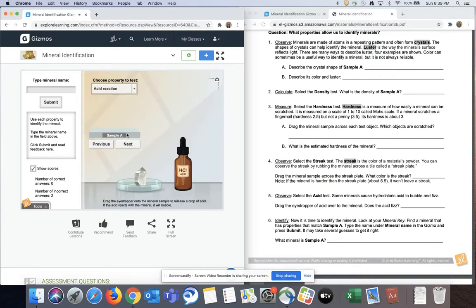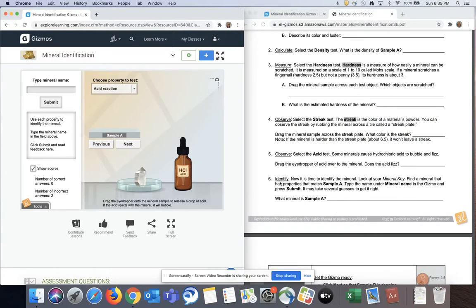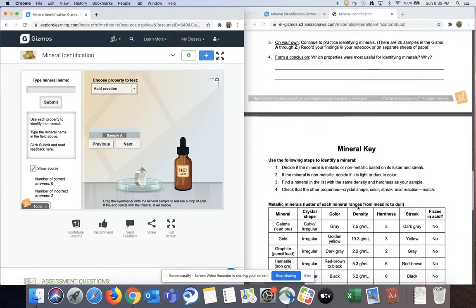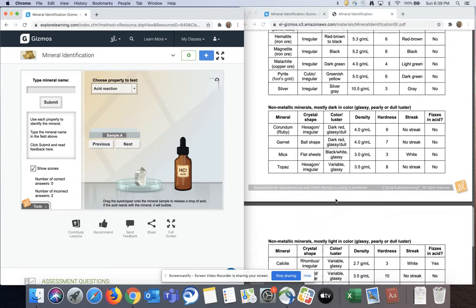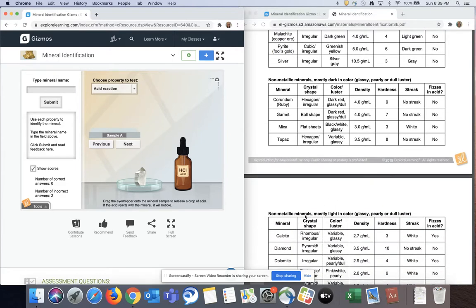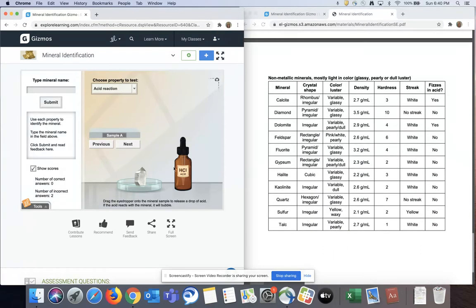And then lastly, for the acid, you actually want to drop some of it on there and then observe what happens. Then when you want to decide what mineral you have, with all this information about it, you can scroll down to this last page and figure out what your mineral is. And it's broken up. Here we have the metallic minerals, so the ones that look like metals. Here we have non-metallic minerals that are mostly dark. And here we have non-metallic minerals that are mostly light. So you can figure out what your mineral is, and then type it in here to see if you're correct or not.